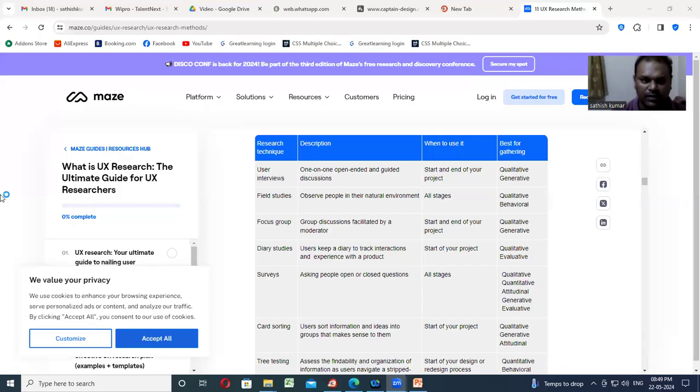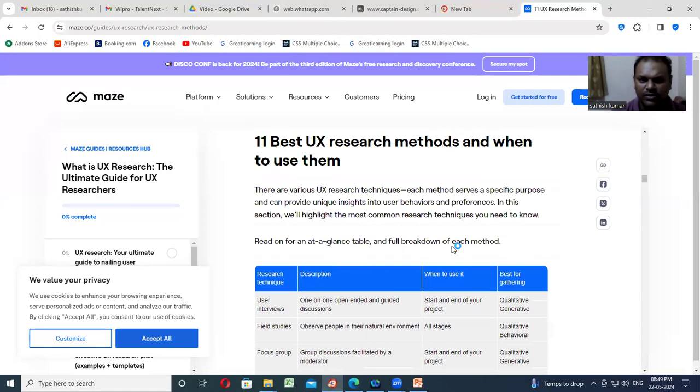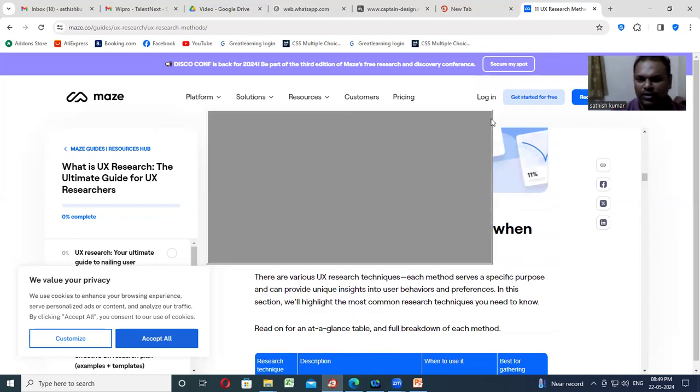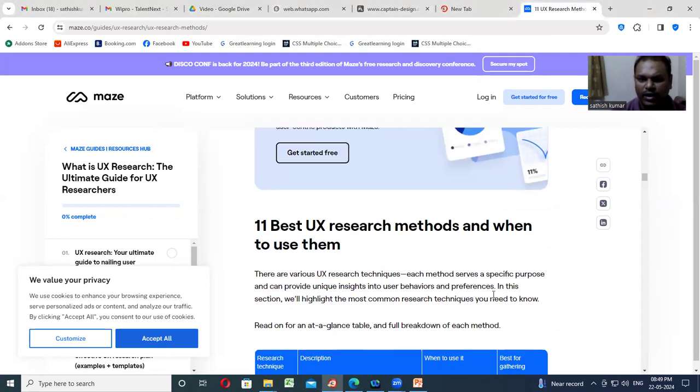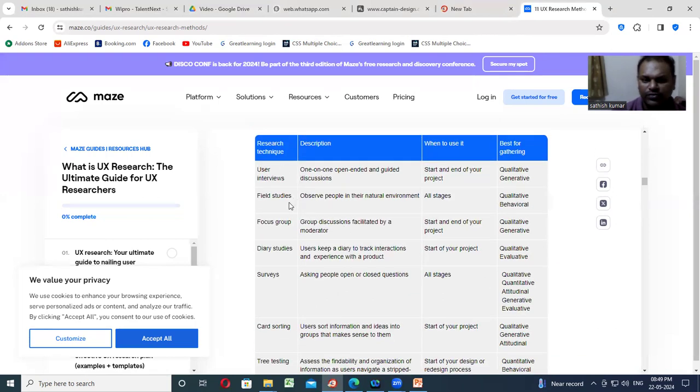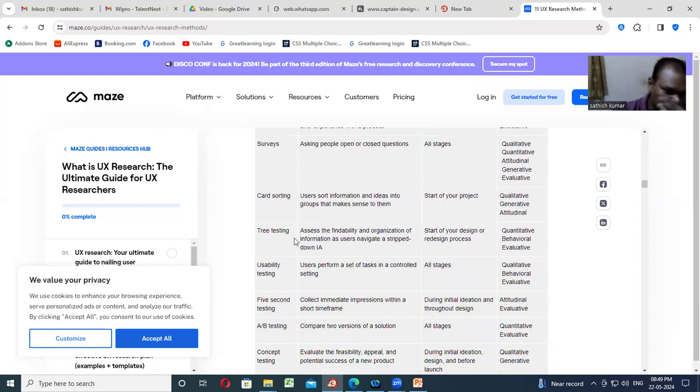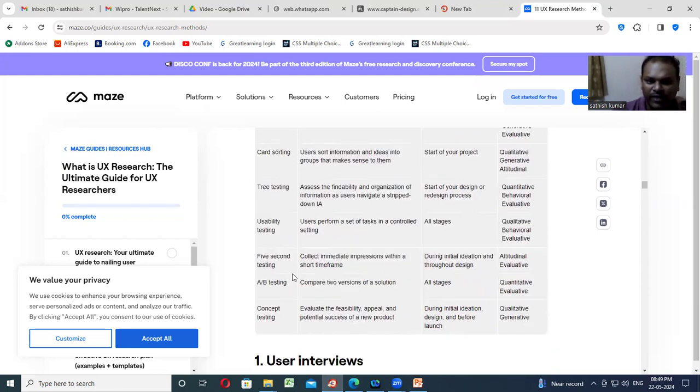So here, see this one: the 11 best user research methods and when to use them. These are user interviews, field studies, focus groups, diary studies, surveys, card sorting, pre-testing, usability testing, five-second testing, A/B testing, and concept testing.